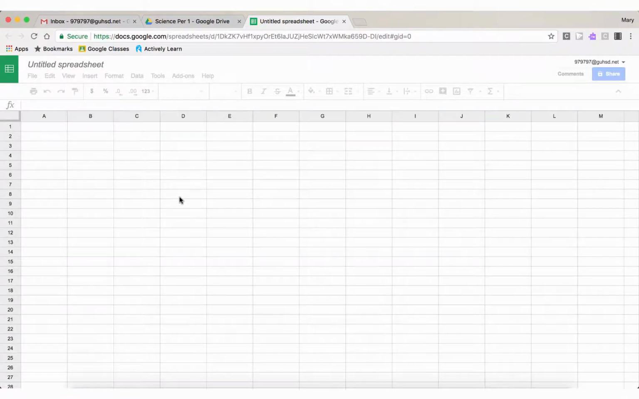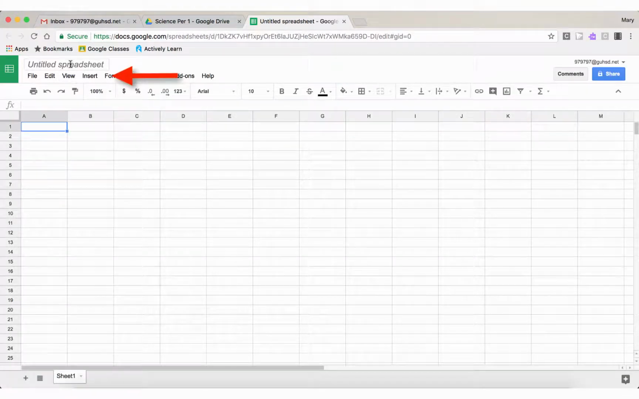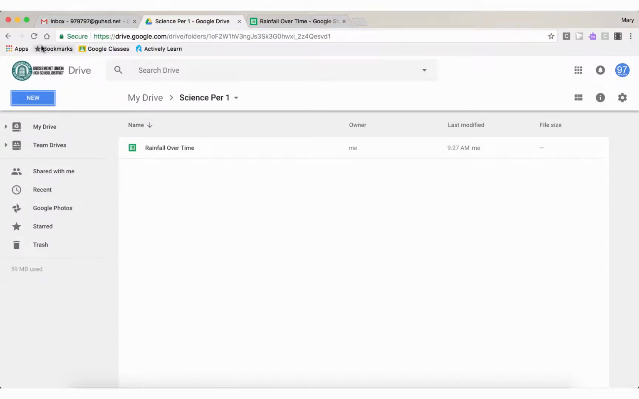Once the spreadsheet is created, the first thing I want to do is title my spreadsheet. And so I'm going to title this Rainfall Over Time. Now once I've created my file, my Google Sheet of rainfall over time, when I go back into my Science Period 1 folder, there is that file.